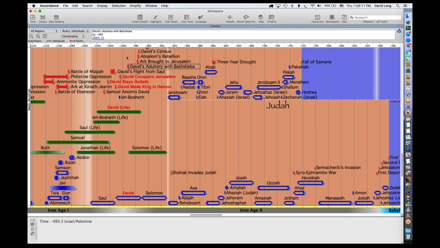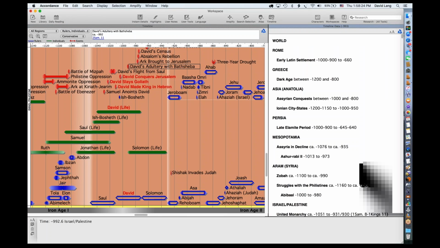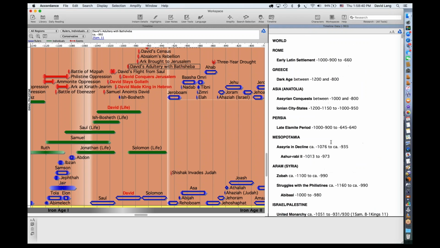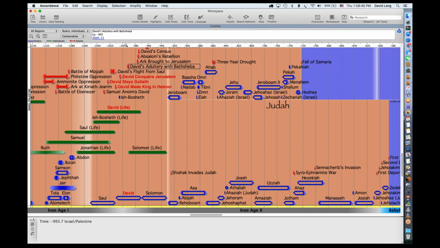So whenever you see that magnifying glass in your cursor, try clicking to see what you're going to get. And so if I were to go above David's adultery with Bathsheba, about that point in the timeline, and click in the date bar, Accordance will open up a window that will list everything that I have on the timeline in a text format broken down by the various regions. And I can see everything that's going on the timeline during that particular period. Okay, that's if I just click to get a single year. If I click and drag, I can actually get a range of years.